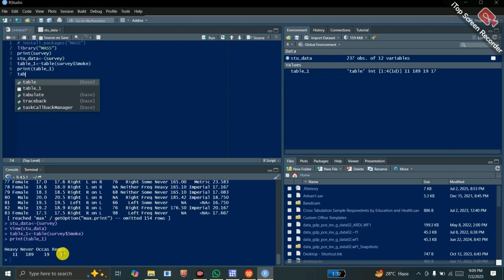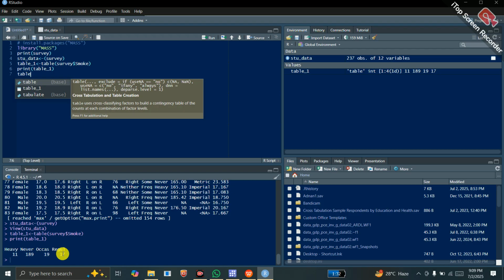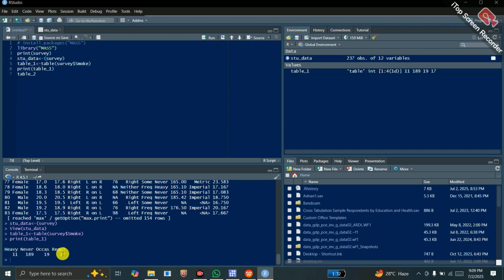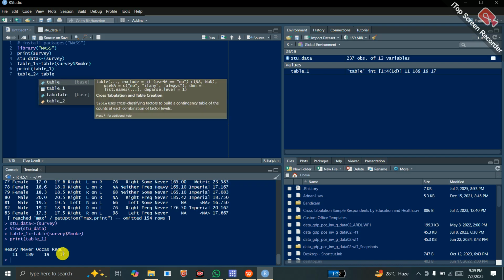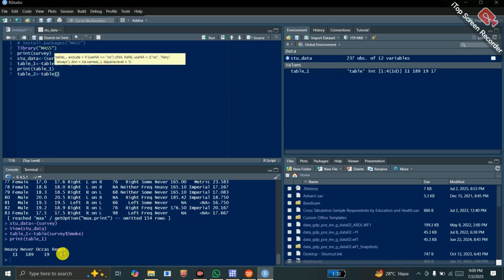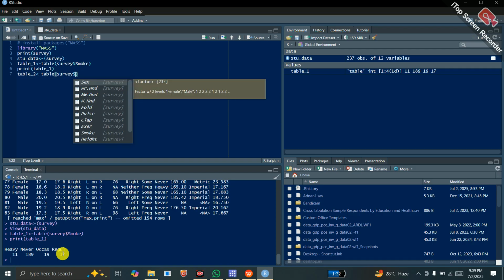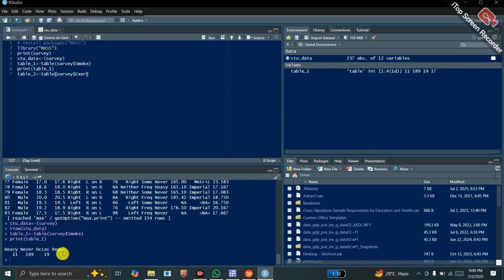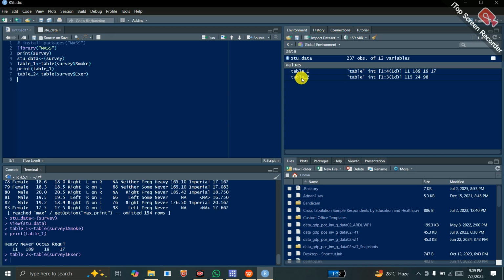Now I would like to make another table, and I will name it table_2, and that will be for exercise. The data is survey$Exer, and if I run it, it will create table 2 here in the environment area. So you can see table 2 has also been created, and this is one-way table of exercise.